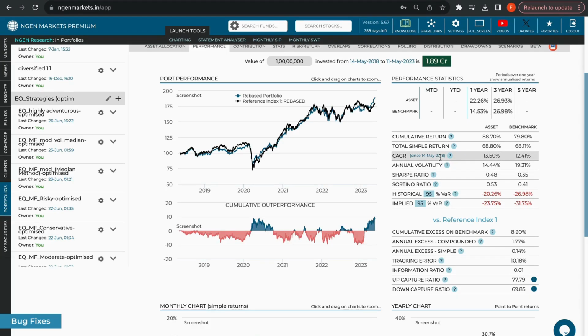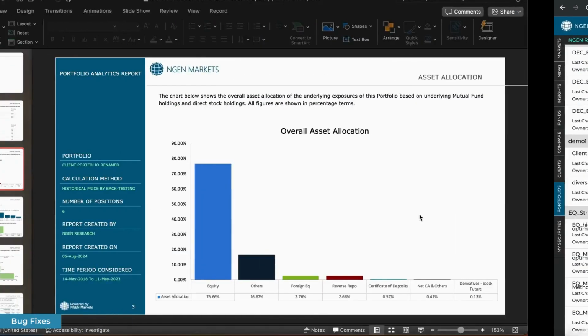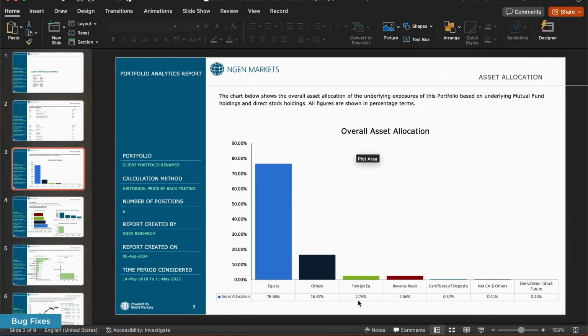So when you create a report in PowerPoint, you can now see the foreign equity label, and the report is now fixed.